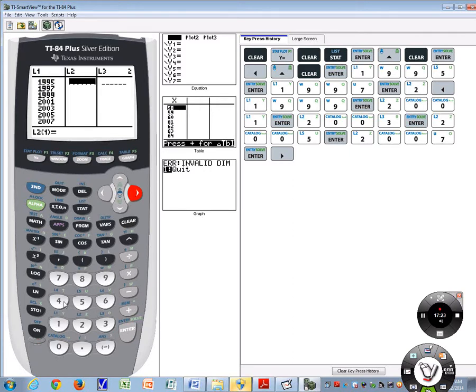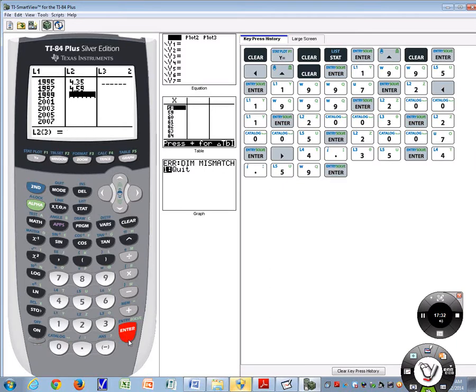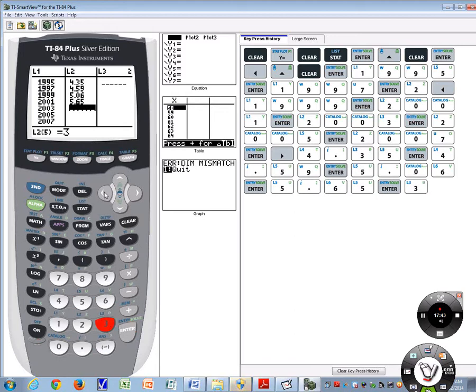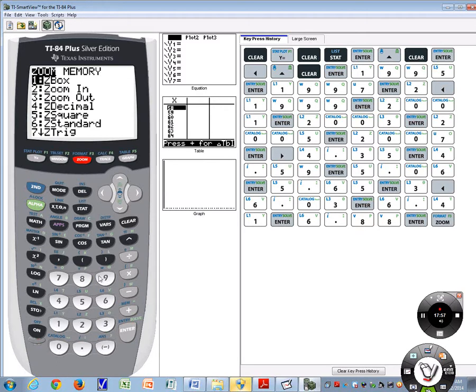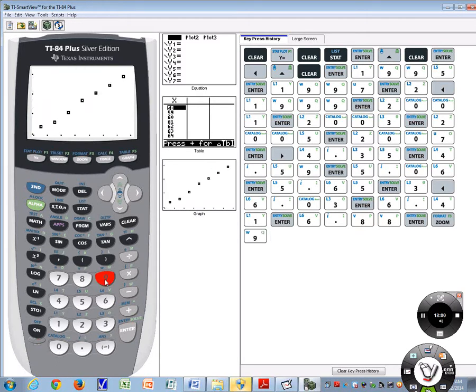So then we're going to enter in the prices. So it was $435, $459, $506, $565, $603, $641, $688. Okay. Again, I'm going to go Zoom, and I'm going to choose choice 9 because that zooms to my statistics. Okay. So we can see the data on the calculator.